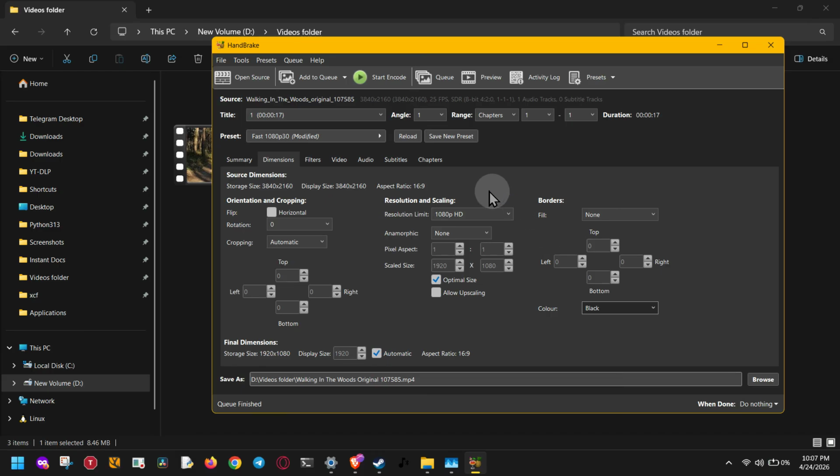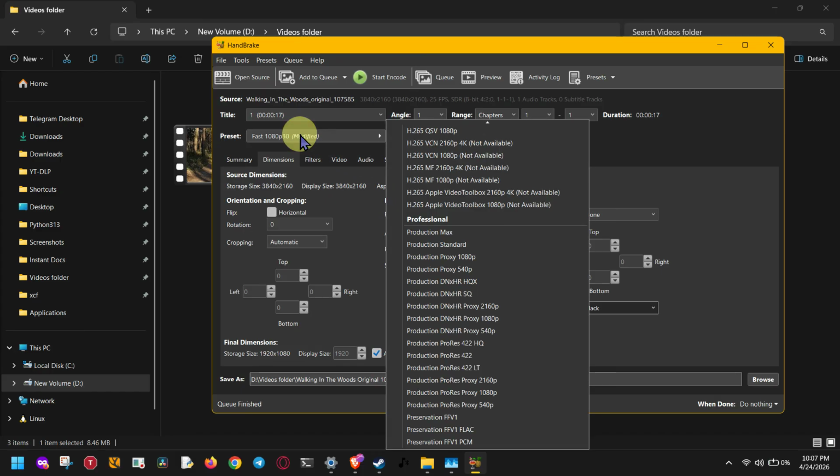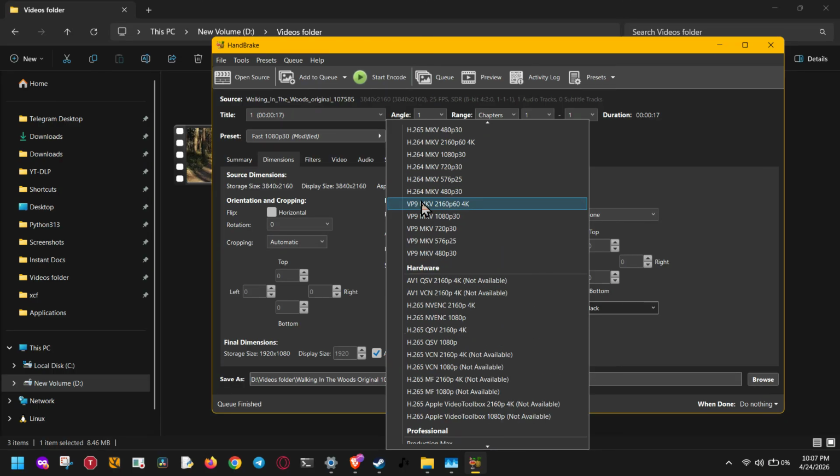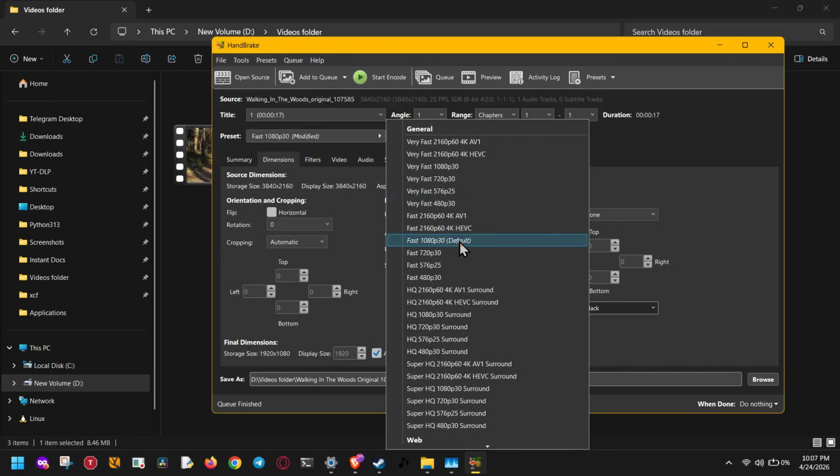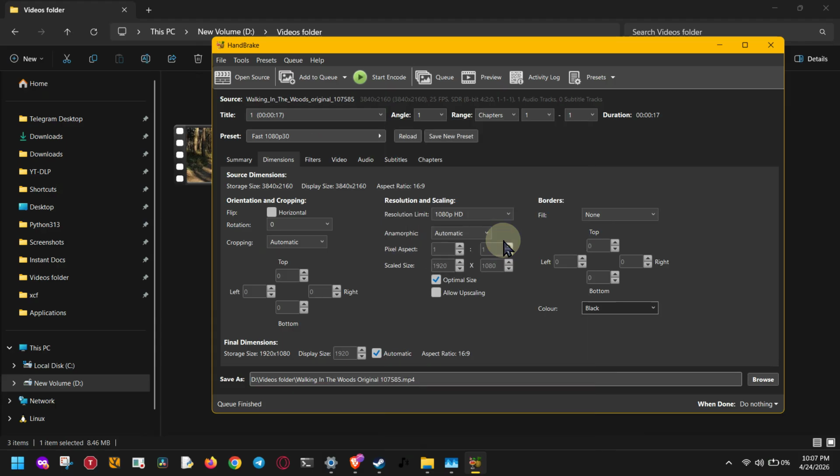Presets are one of the easiest ways to get started because they automatically apply settings based on your intended use. Open the Presets menu, which is usually located as a sidebar or a button near the top of the app. From here, choose a preset that matches your goal. If you want a standard high compatibility export, use something like Fast 1080p30.